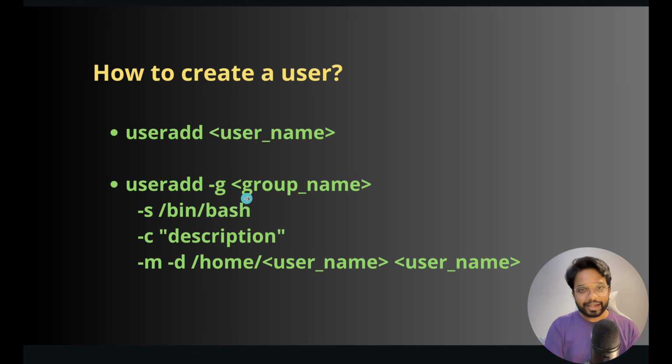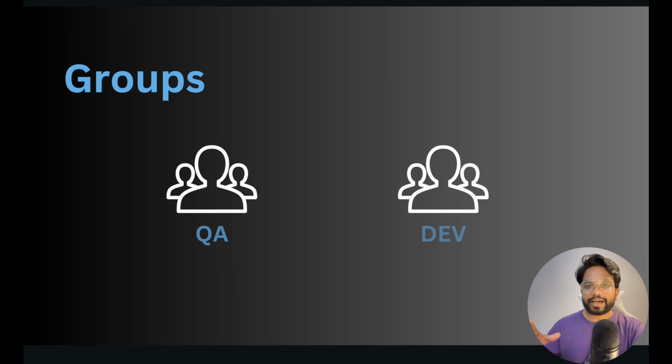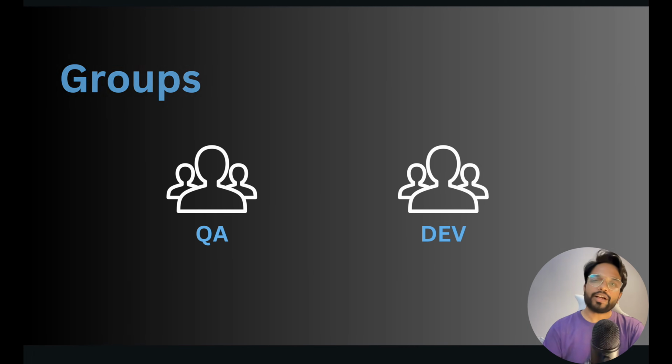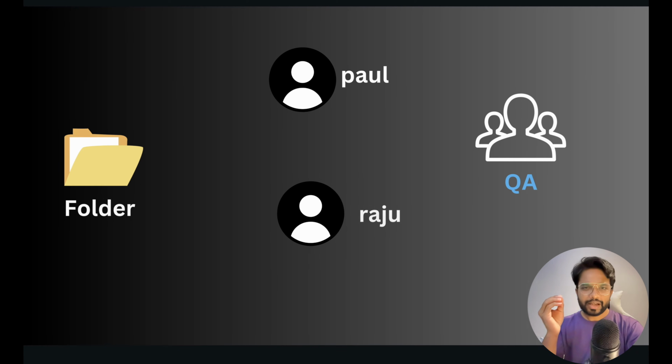So first we will create the group, then we can see this example by assigning this user to the newly added group. So let's understand the purpose of a group with a use case. Suppose I have this folder on a Linux machine. Okay, I want to share this folder with only two users, which is Paul and Raju.